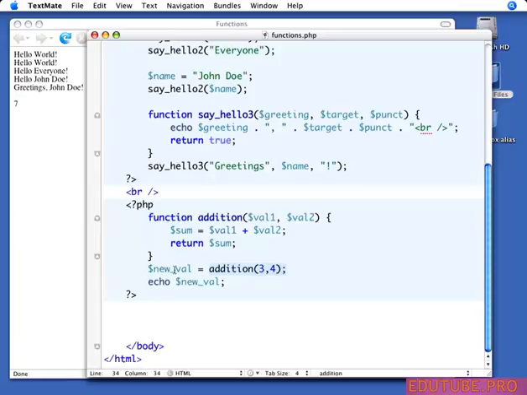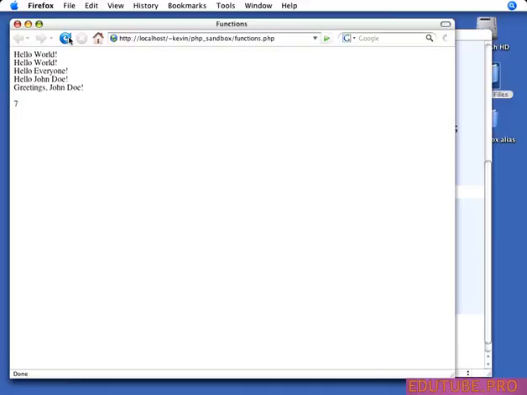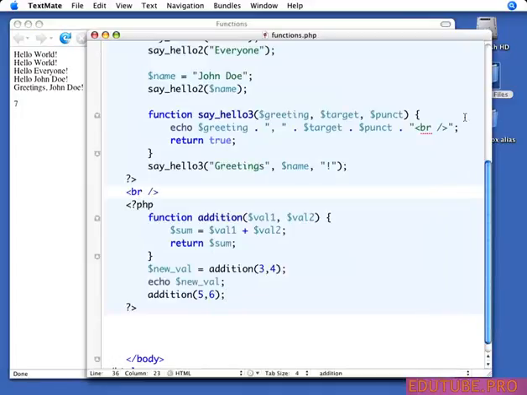I set it to the variable new value so that I could echo it back. Now, if I had just instead called addition, and let's say we're going to do 5, 6, and save that, even though it's returning a value, it doesn't echo it because it didn't do anything with that value. That value got generated, was returned from the function, and then just got thrown away because it didn't have anything to do with it. So you're going to want to always catch those values as they come back.